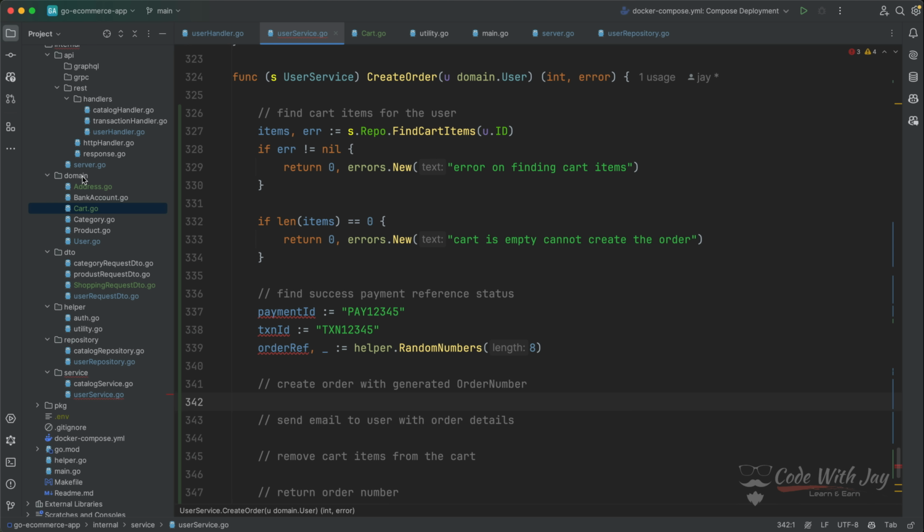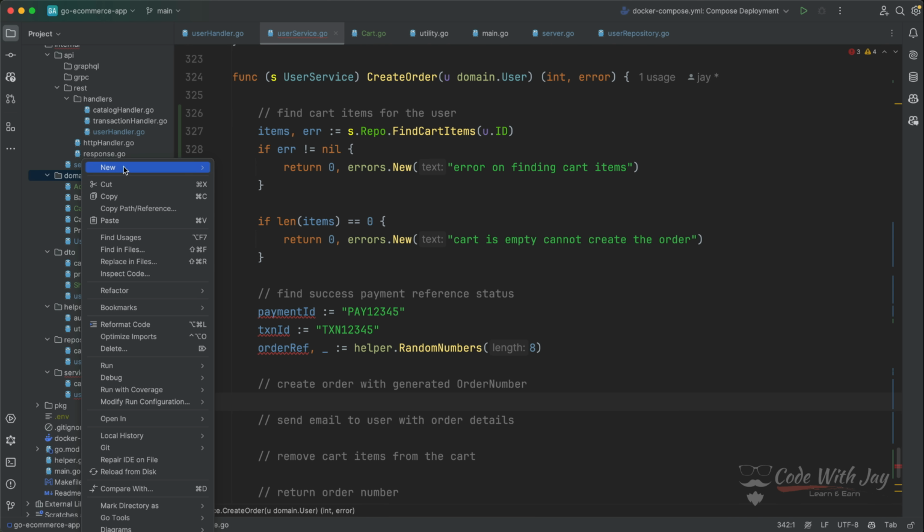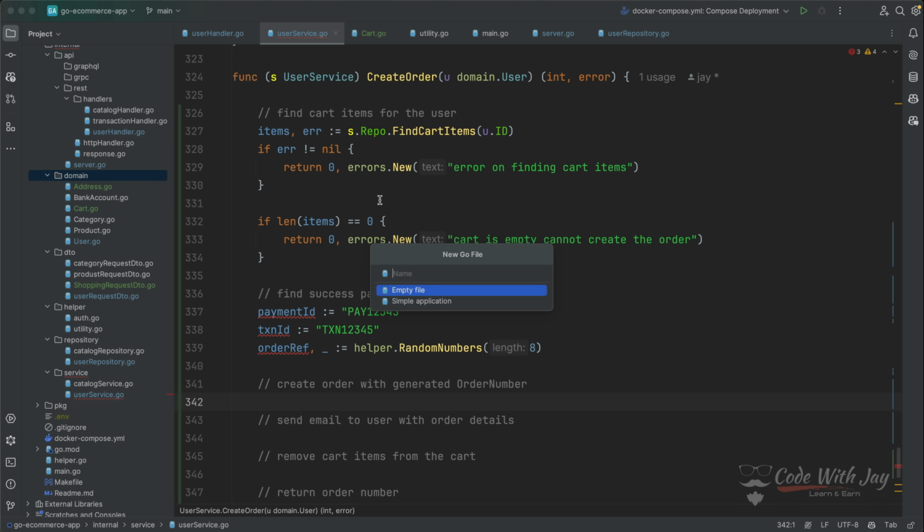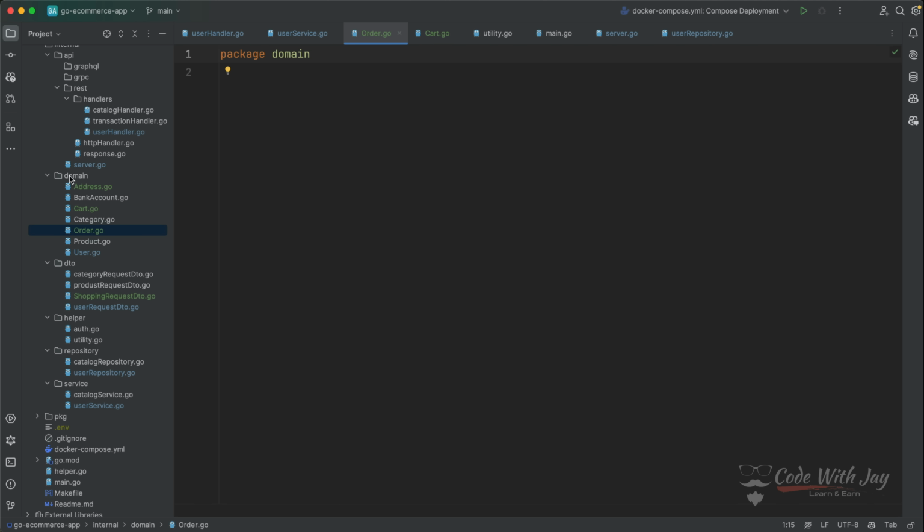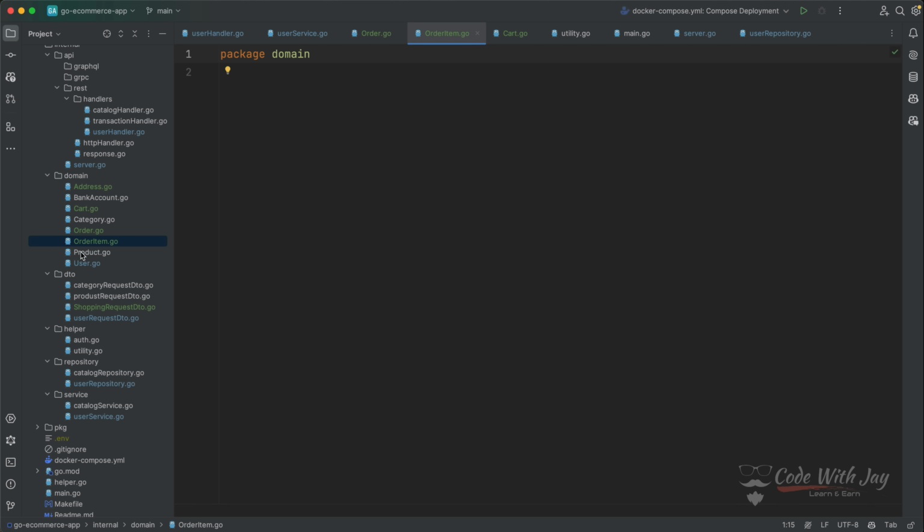So inside the domain, we are going to create two files. One is going to be order.go, and another one is order_item.go. All right. So in the order, let's try to add some code quickly.